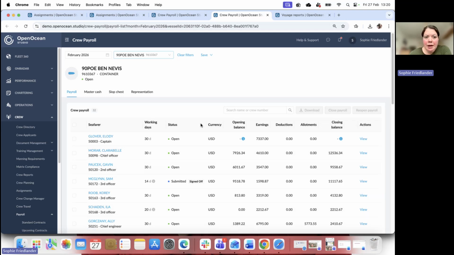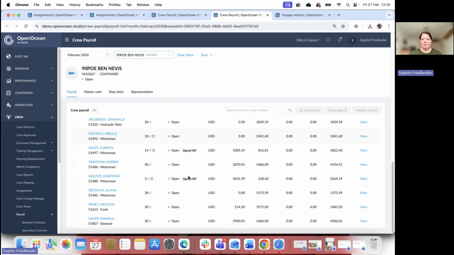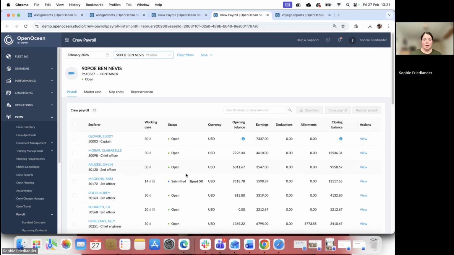Now, the owner of this payroll is the vessel. So when I go on to the onboard system, I'll be able to show you a little bit better about how it all works and runs. But here, you can see all of the crew on board and their payroll actively running.